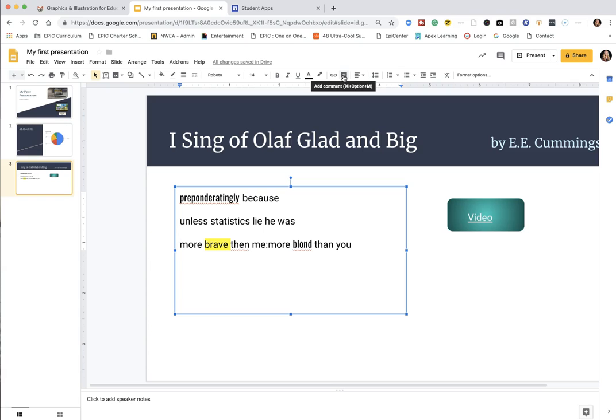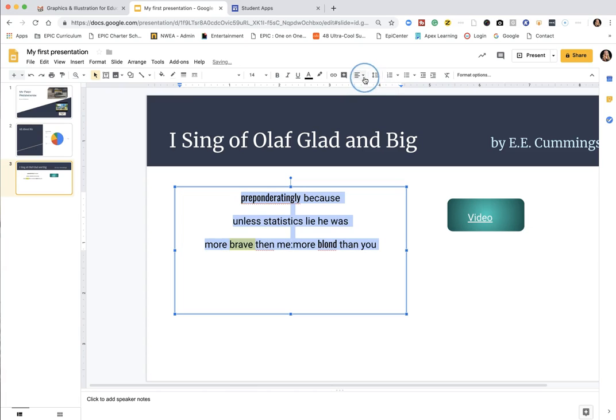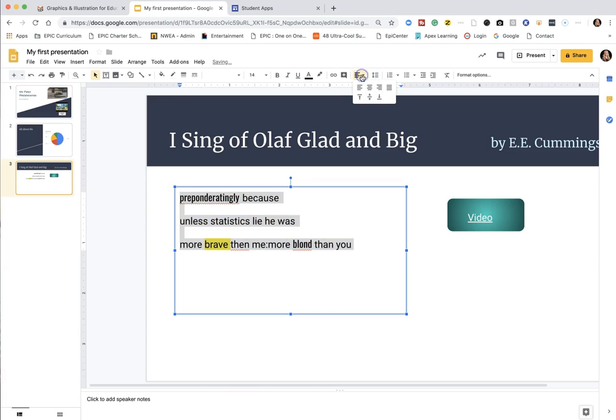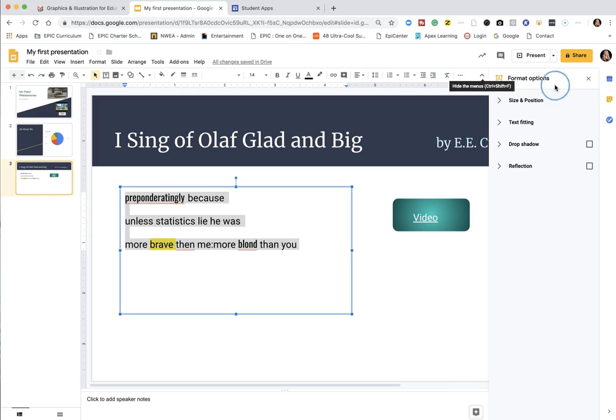Now let's look at this tool, the add comment. You can add a comment in your document by selecting this tool and add a comment. This aligns your text. If I select all of this text, I can left align it, I can center it, right align, or justify. I can also change the line spacing, I can add a numbered list. I can add a bulleted list. I can decrease the indent or increase the indent. You can clear formatting with this icon, and you can also select format options to pull those up in a tab over here. Or you can change the size and position, text fitting, the drop shadow, and the reflection.